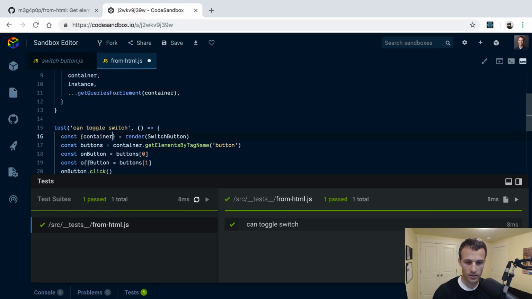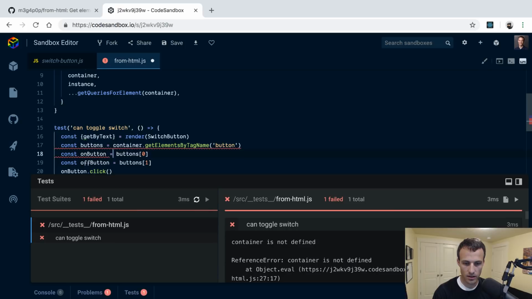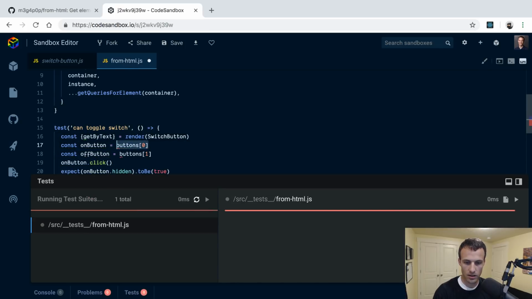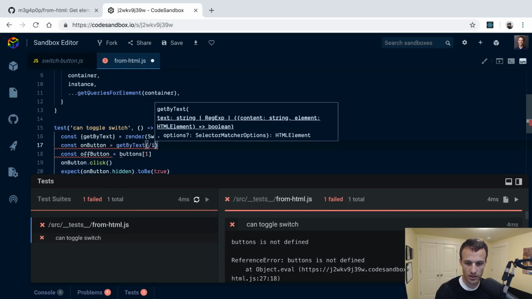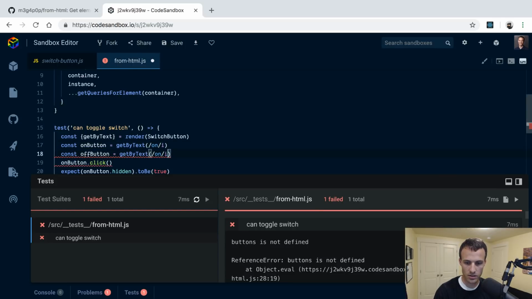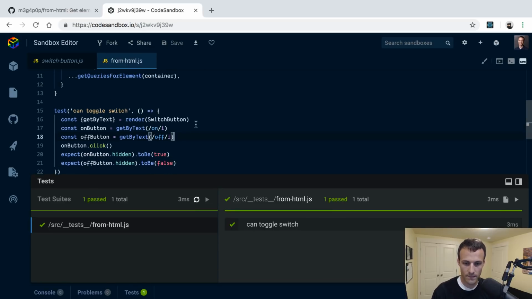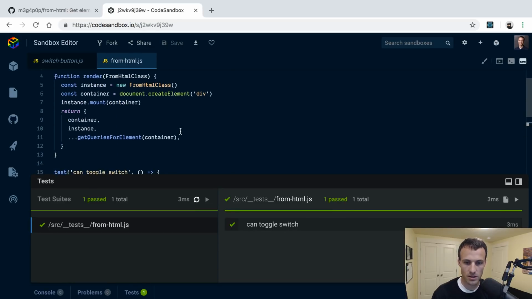And now that we have that, we don't need the container anymore. We can getByText, and we can get rid of this. And the on button is getByText on, ignore case, we don't care. It doesn't care what case it is, neither do I. Off, and sweet, we're working. Nice, that was pretty easy.